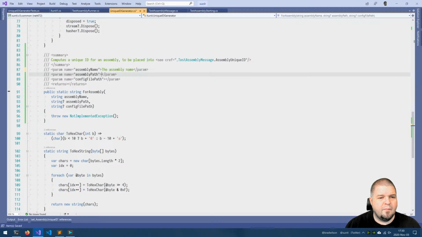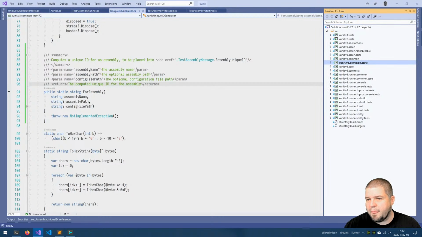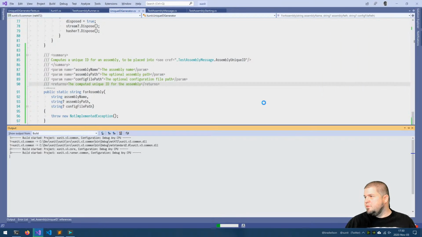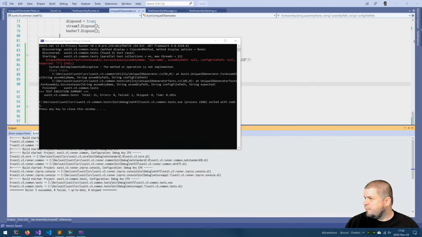Assembly name, the optional assembly path, optional configuration file path returns the computed unique ID for the assembly. Okay, that should be good. Let's go ahead and run these tests. We should get some failures here, right? That's what we would expect. Okay, so the first success case fails because we get a not implemented. That's great.